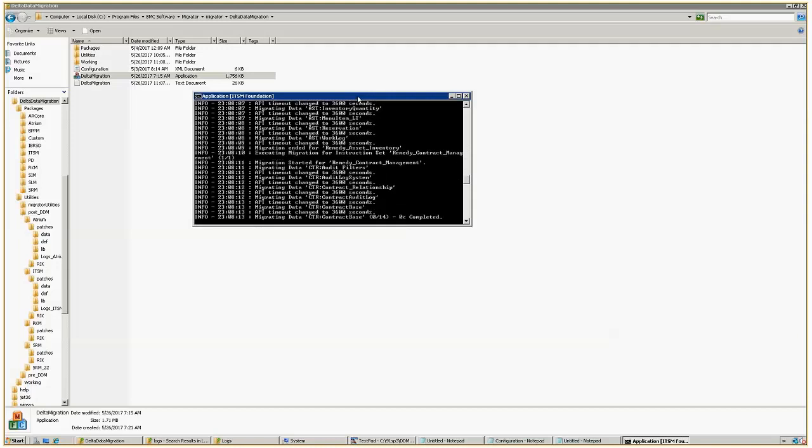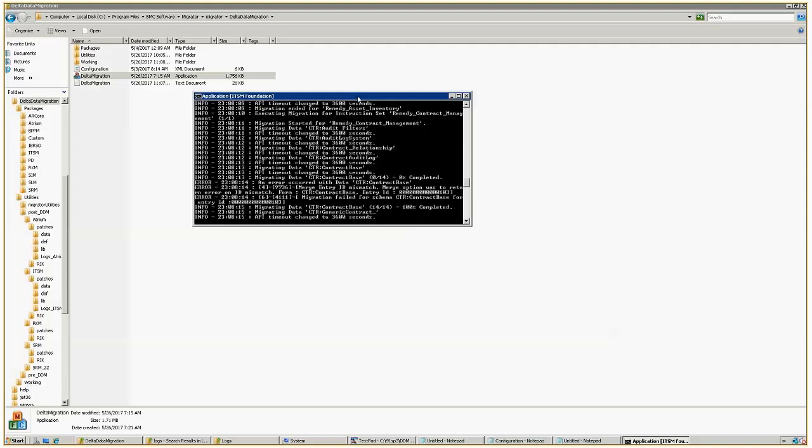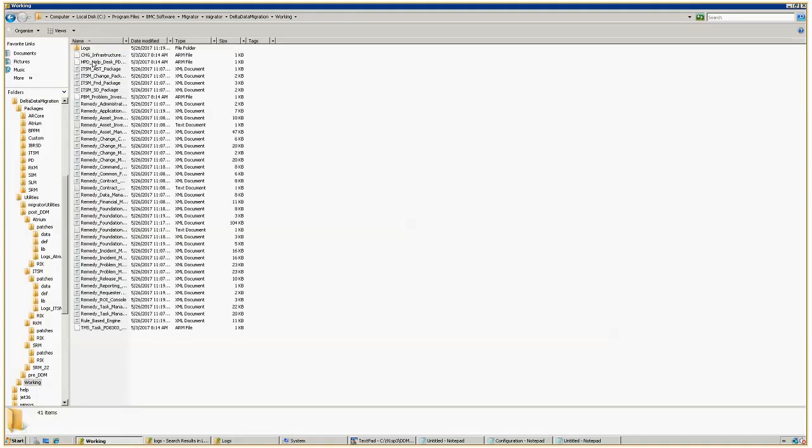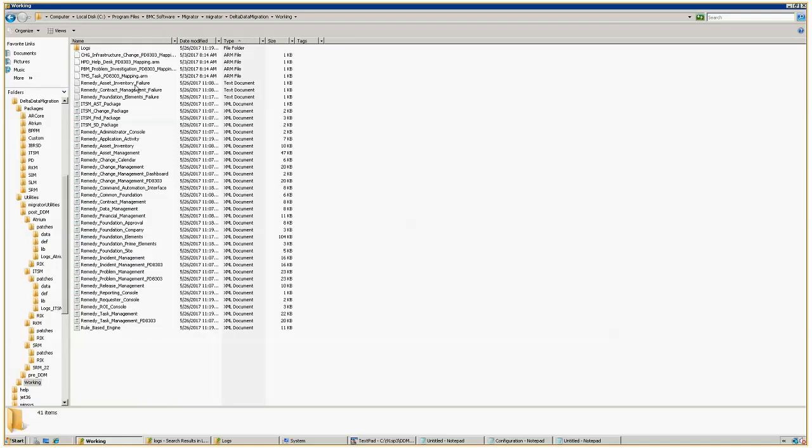Since this is ITSM Foundation, it's going to be running other forms as well. Now the migration is completed. Let's go look at the working folder and the log. In the working folder, you should be looking for some text files. These text files will have the IDs which DDM will use for the rerun. That means it has some failures, and it'll use them for the rerun.